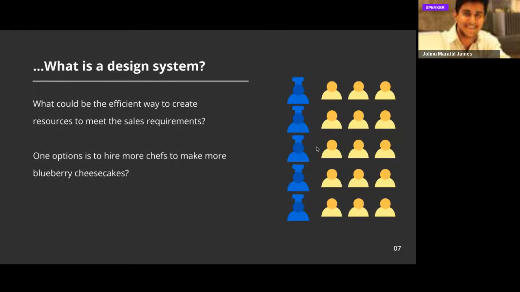So, what could be the efficient way to create resources to meet the sales and requirements? One option is to hire more chefs to make more blueberry cheesecake. Imagine one chef can make 3 cakes, then hiring 5 chefs can make 3 times 5, 15 cakes. So is this the correct path for the shop owner to meet the sales and requirements?